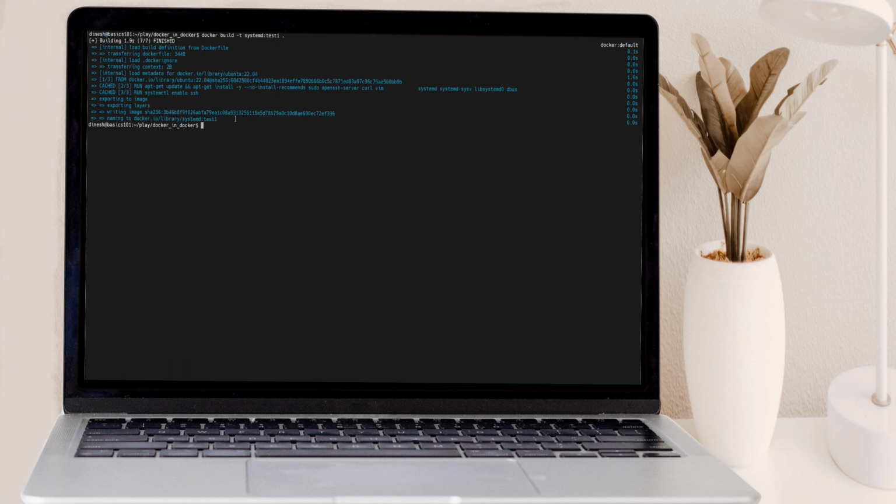So right now I think systemd test something should do for now. Okay, it did build pretty quick, but in your case it might take several minutes. It's because I already ran that command, so the build cache was already there, and that's why it took so little time for me. So now the image is built. Let us do the run command.